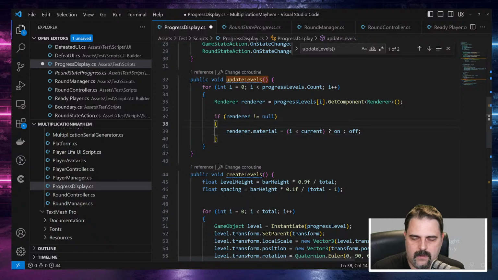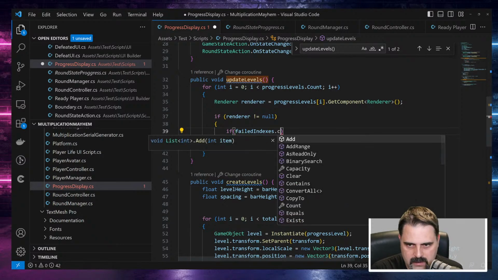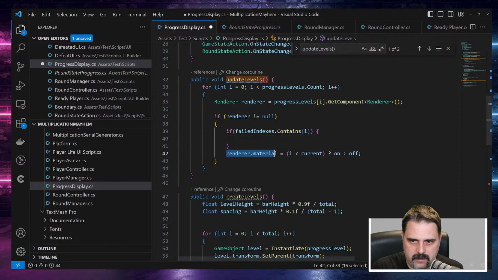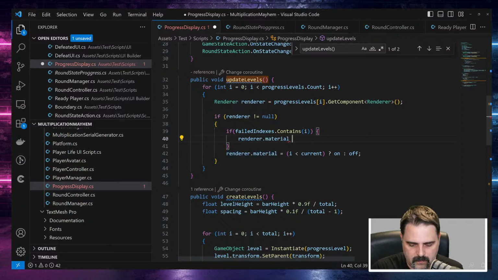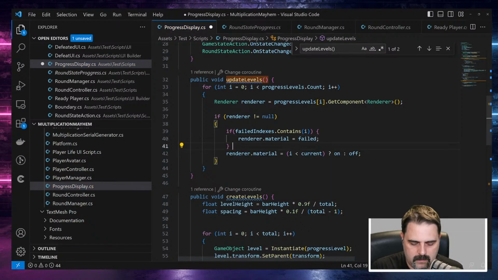So if failed indexes contains which, yes, then render material should be the failed one. Else.